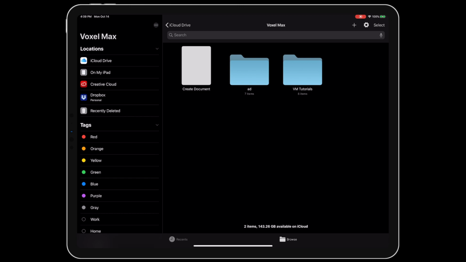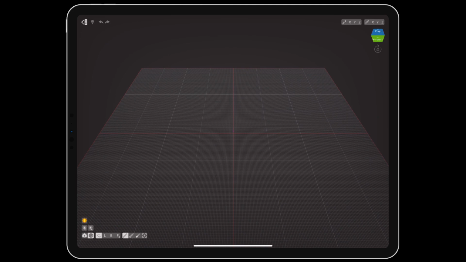or switching devices. After creating a new file, we can see the ground plane of the 256 by 256 by 256 workspace. In the top left corner is the back button to return to the file browser, hints toggling, undo, and redo. The hints are very helpful when first getting familiar with the app, so I recommend leaving them on for a little while, even if you've used other Voxel software before.